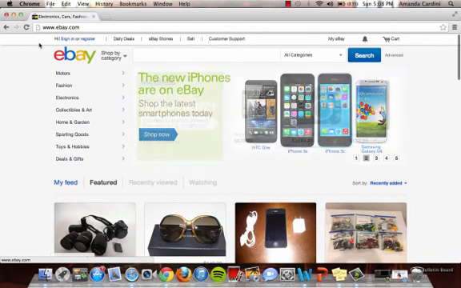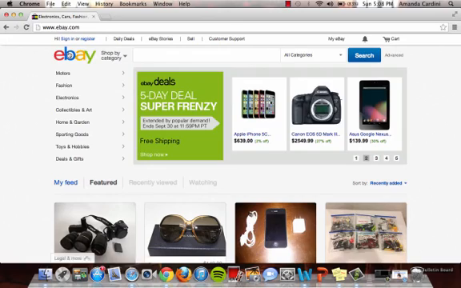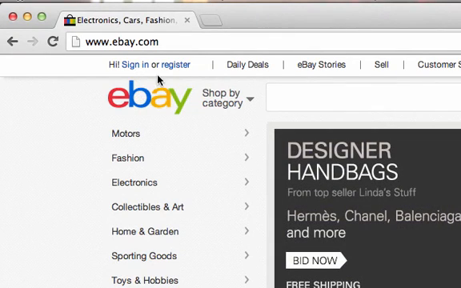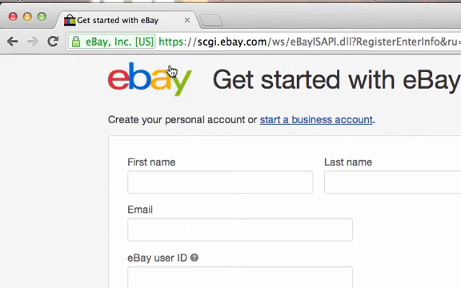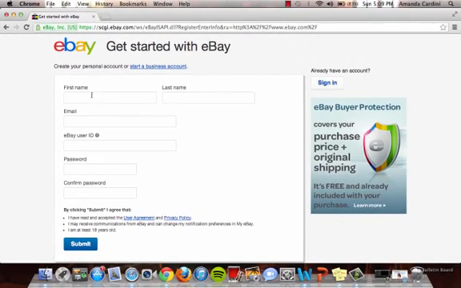And then once you get to eBay's home screen, you're going to go to the top left corner where it says register, just above the eBay logo. Click on that. When you get to this screen, you're going to fill out your information for your account. So for this, we're just going to do an example.